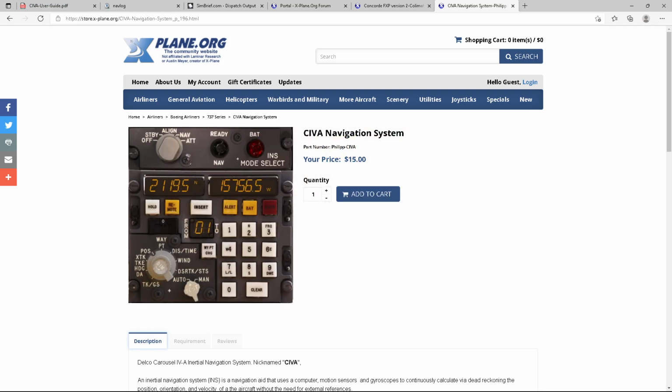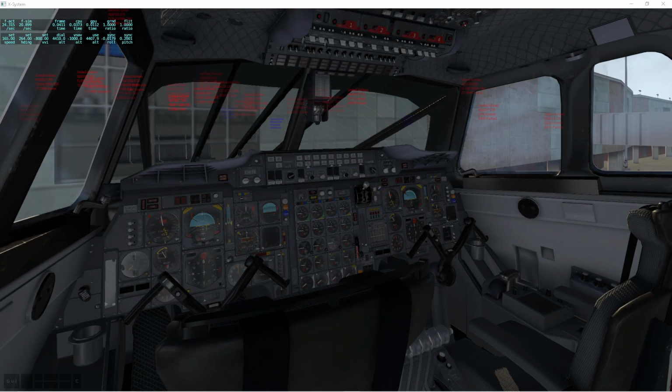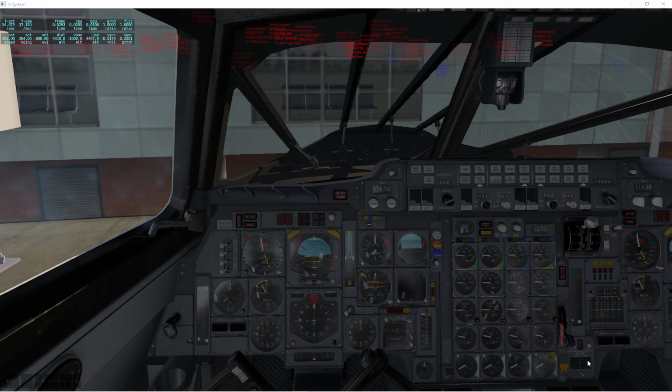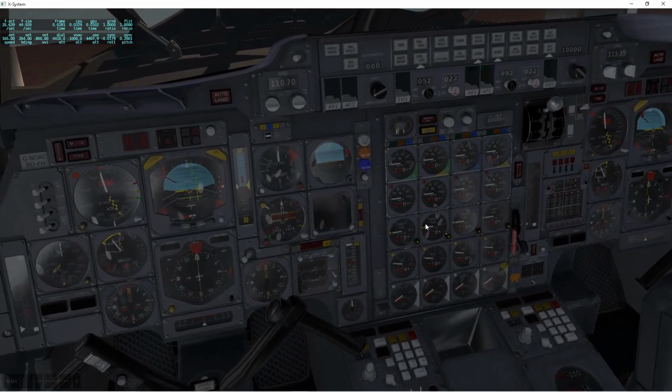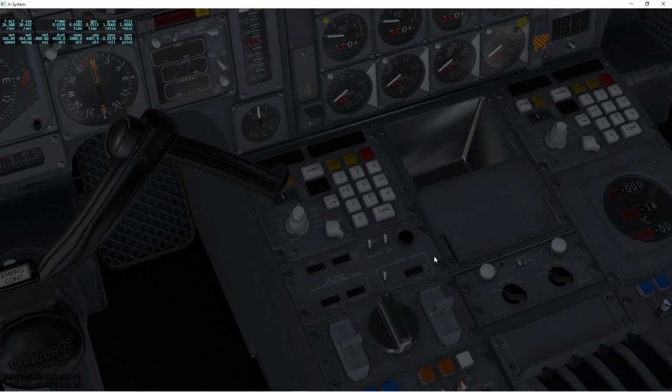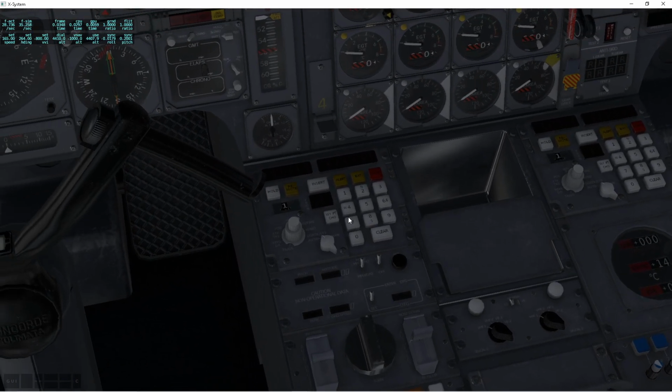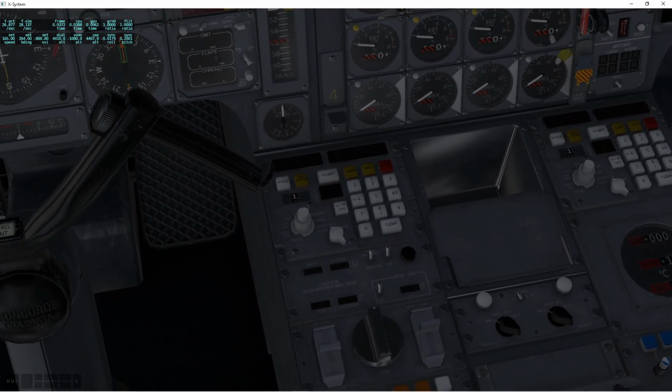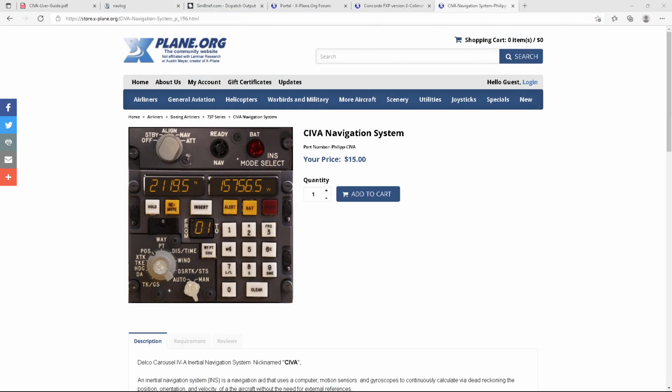Now, the flight itself has a built-in system. Let me show you that real quick. It already has a built-in system, and I can demonstrate it. The built-in system for the Concorde is right here. This is how it looks, in comparison to this plug-in purchase.